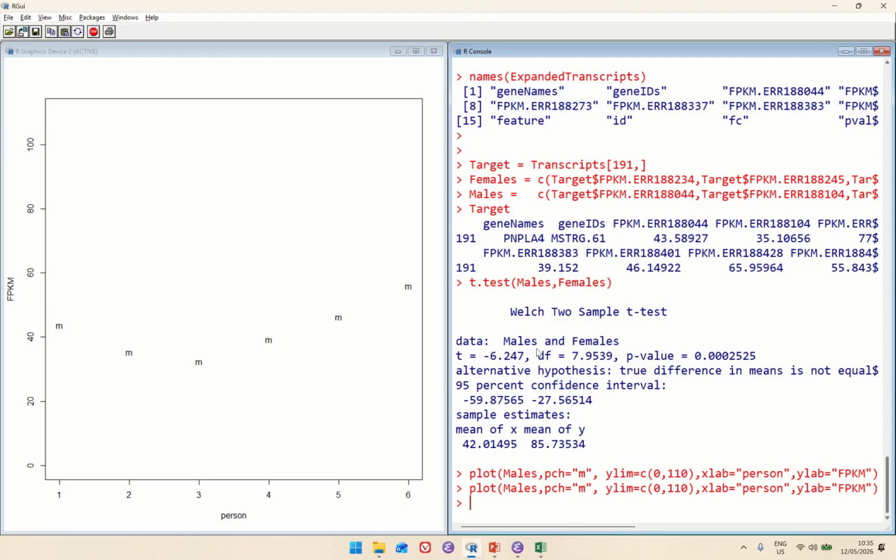So here we see I have specified a parameter called PCH. This stands for plotting character. We could have just used dots for all the males, but I thought it's more straightforward to actually use M to mark them as male. So here I'm telling it that when I make a plot of these data, I want to do so in a way that indicates who is who, basically.